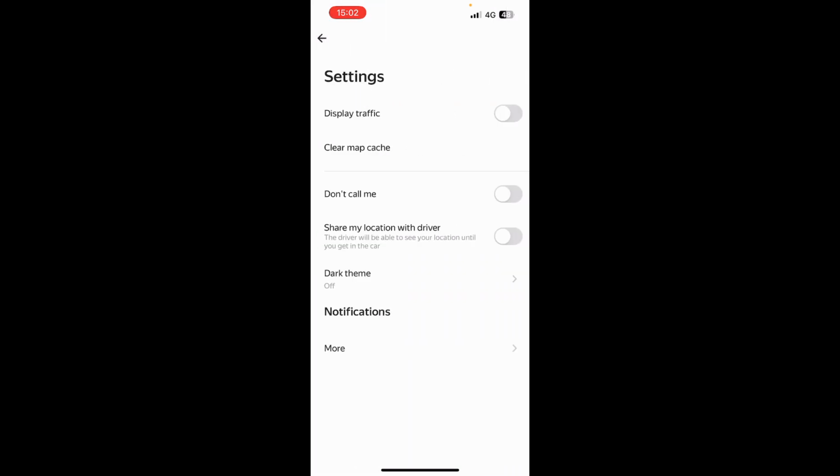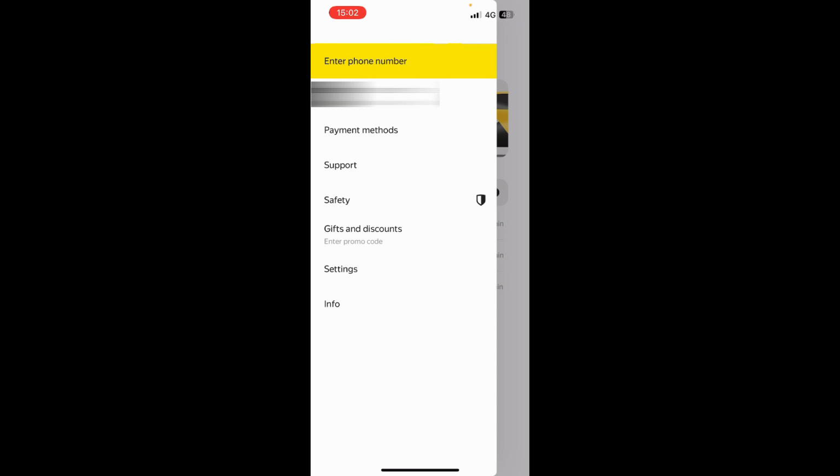We have the settings where you can go and see display traffic, clear map cache. We can go and call, share my location. We can put the dark theme if someone is a fan of that. And also we have the notifications. And also in the end, we have the last information, which is the information tab.